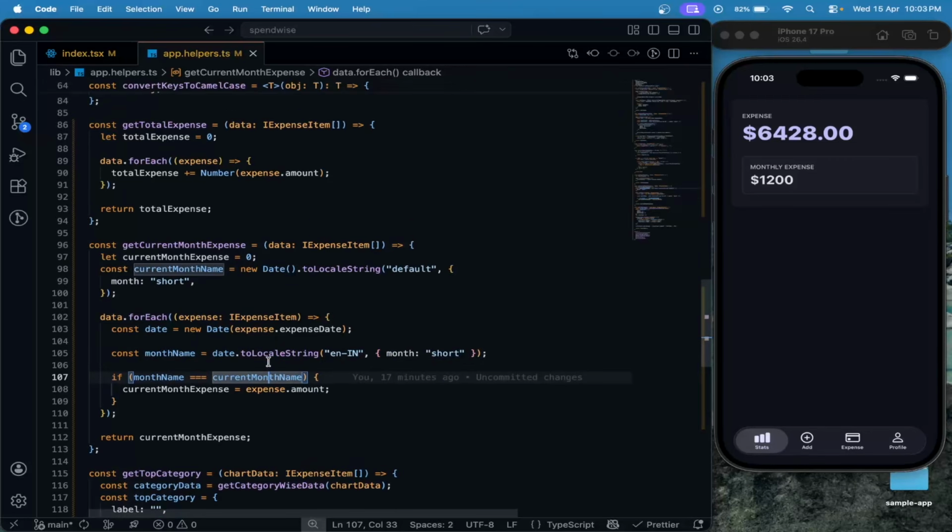So what is the current month name? To get the current month, meaning the ongoing month, just use the JavaScript date toLocaleString with default and month short. So if the user has added an expense for the current month, then this current month will match with this month. Then if it matches, we are assigning currentMonthExpense to expense.amount, and then we are returning the current month expense. And here you can see, I think we have one bug.